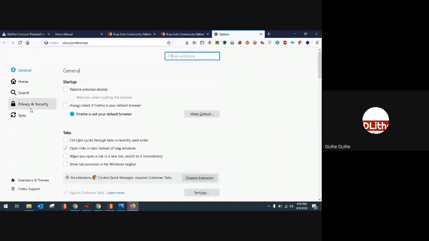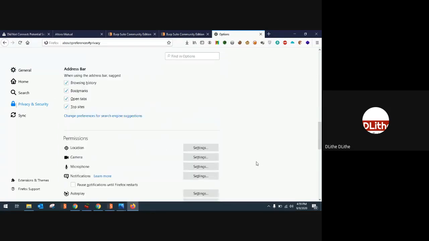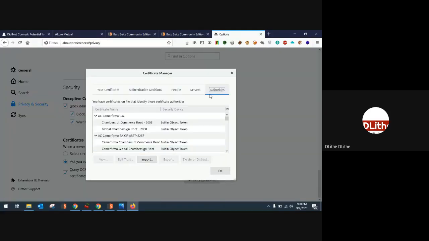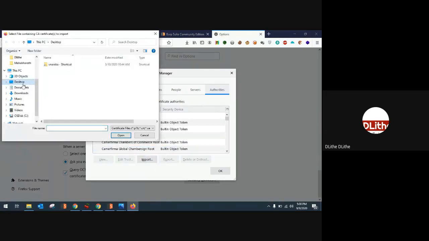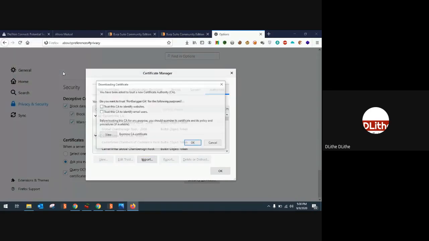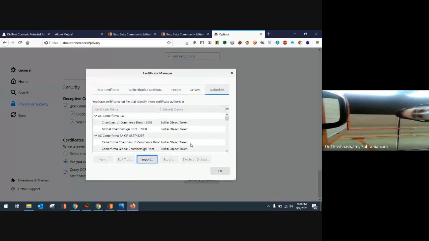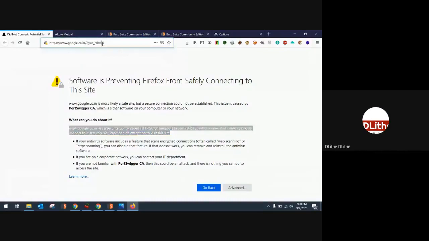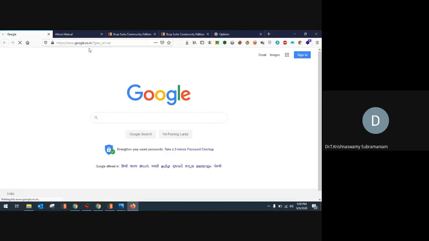Under options, go to Privacy and Security. Under Privacy and Security, scroll to the bottom and see View Certificates. Under View Certificates, go to the Authorities subtab. Under Authorities, click on Import and import that particular certificate that you have downloaded. Make sure while importing that you enable all the checkboxes. Once you have imported the certificate successfully, you can open any HTTPS-based website.